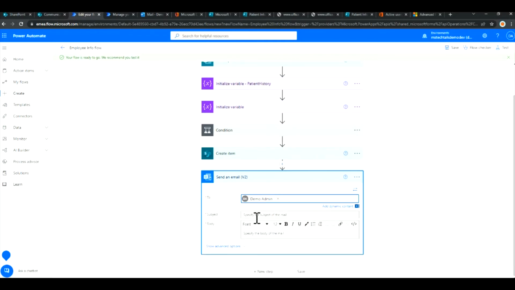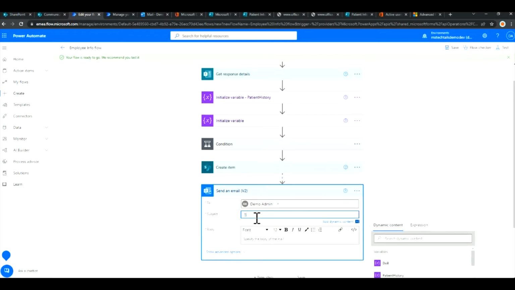And now making this a bit different. I'm not using the same text as the question info. I will just change the email title to employee info, first name and last name.